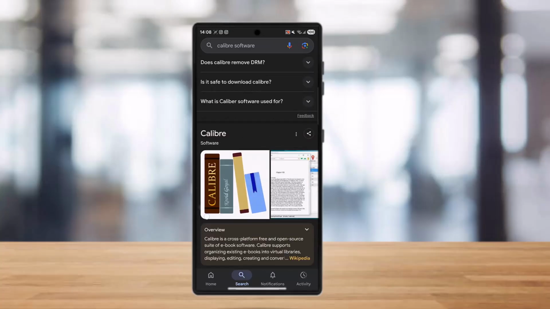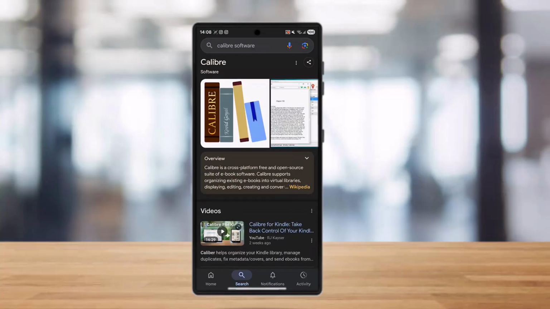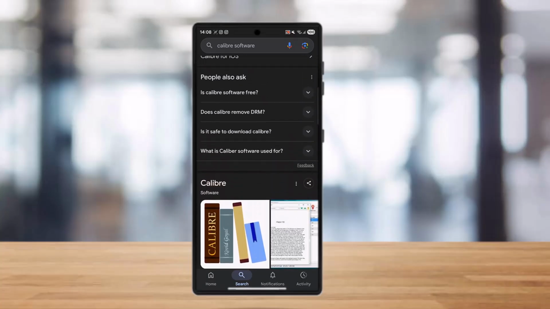So you can simply use software like Calibre, or you can simply have Calibre installed on your desktop and simply get the DRM plugin from GitHub. You can download the ebook and remove DRM legally.